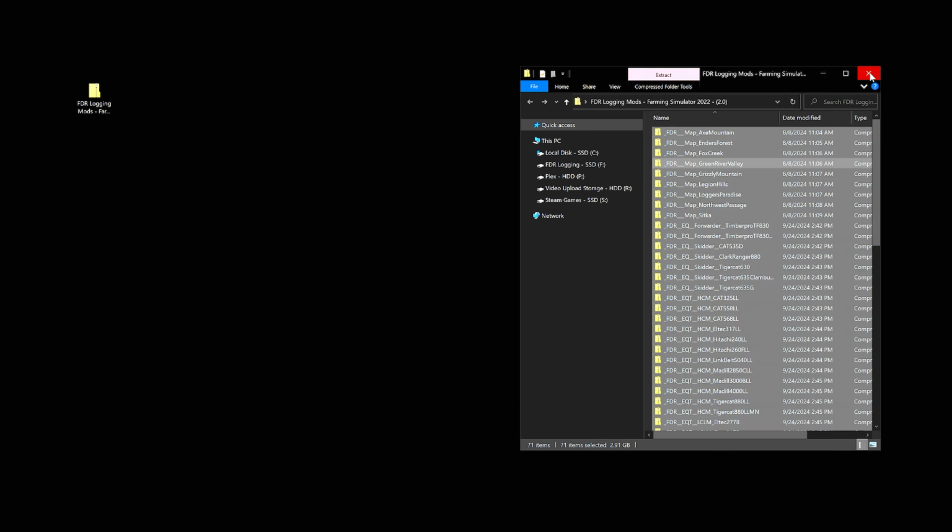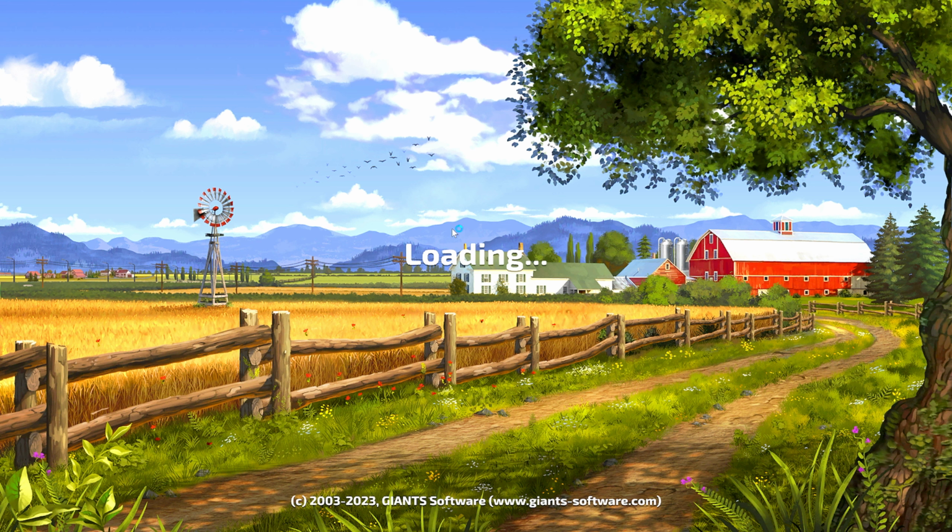All right, so now we can actually fire up the game, which I'm going to do here. And then once the game starts, we can pick a level or a difficulty and start it up here.